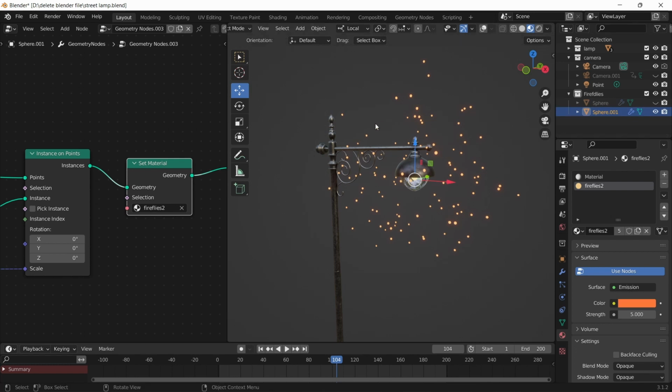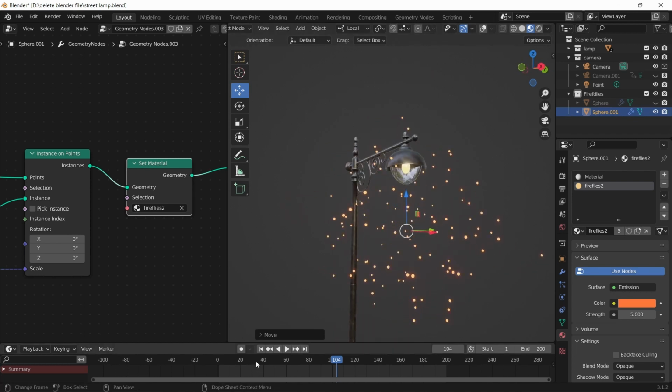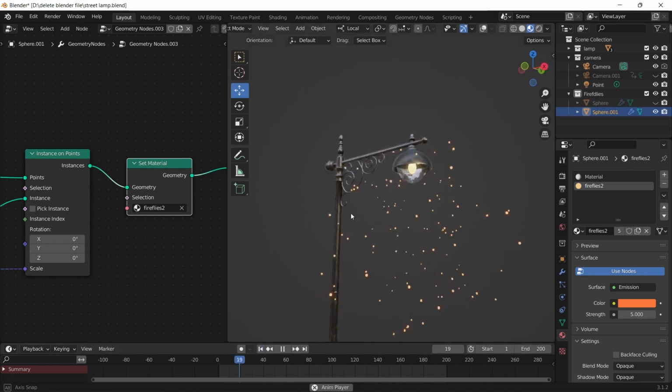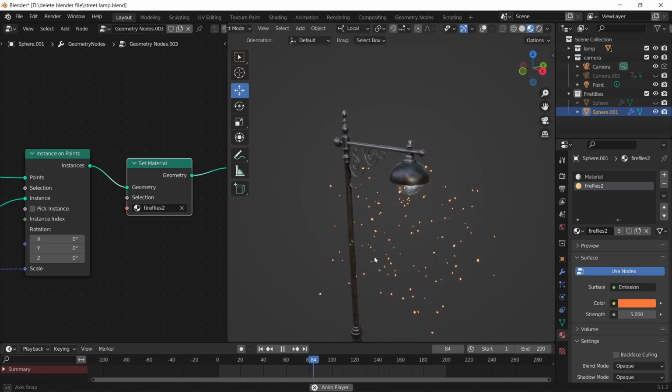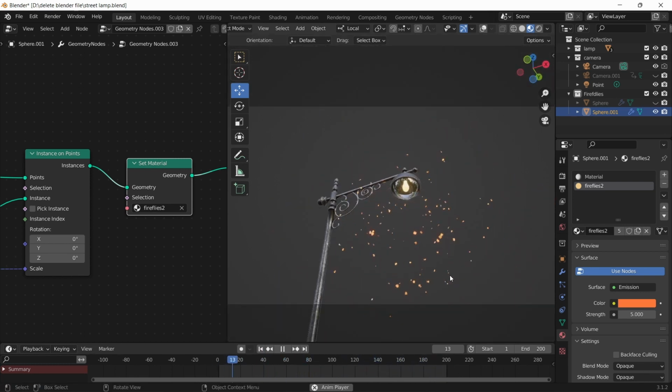Let me move this emitter down a bit so it looks good. And it's looping seamlessly, and that's what we wanted to do, and we have achieved that.